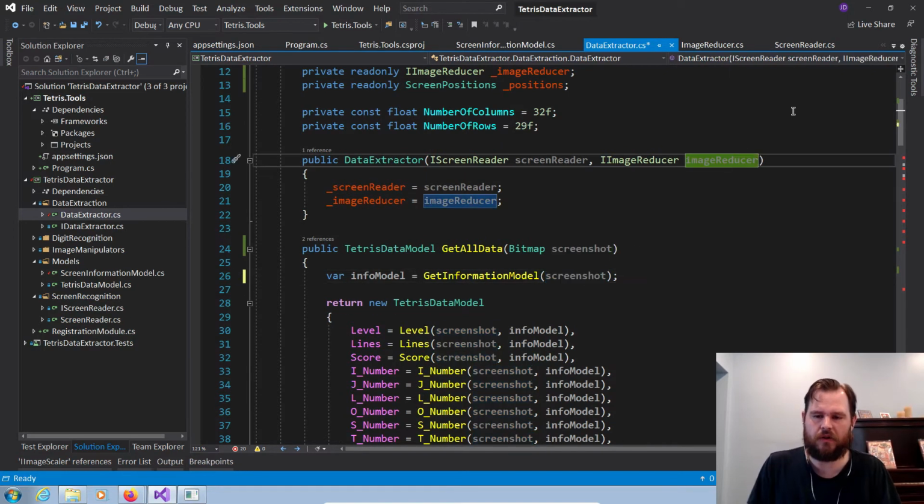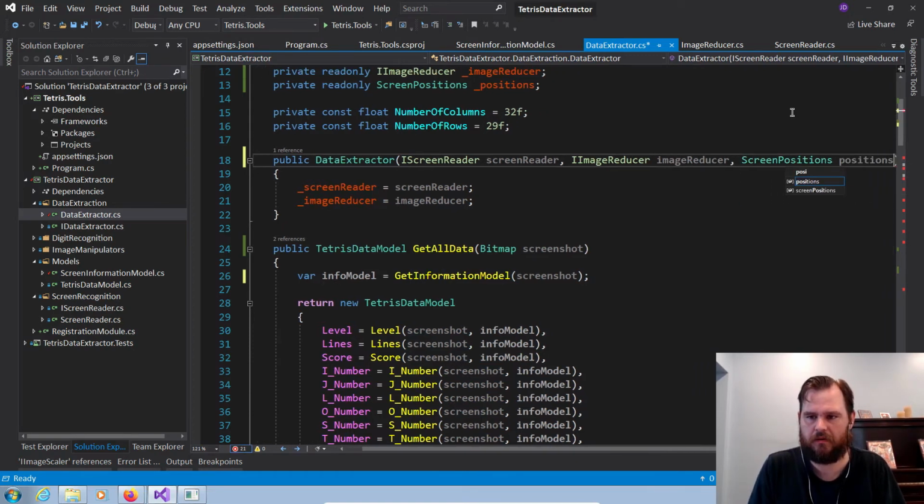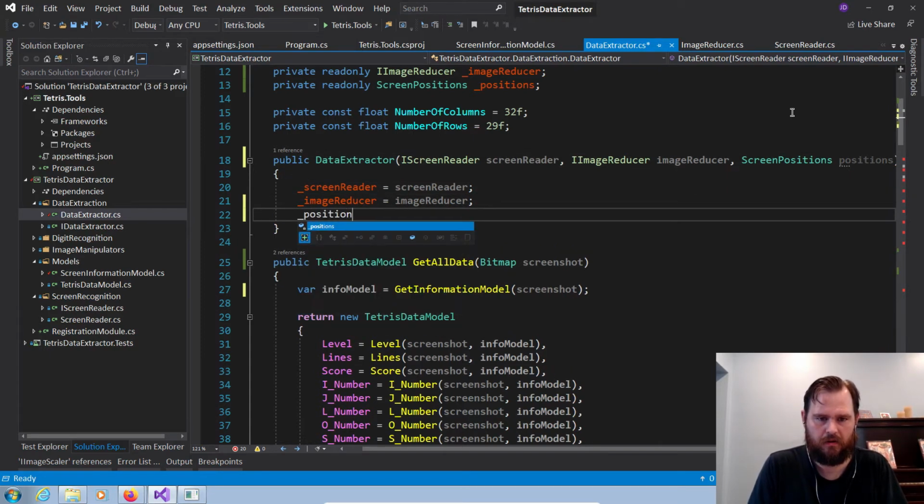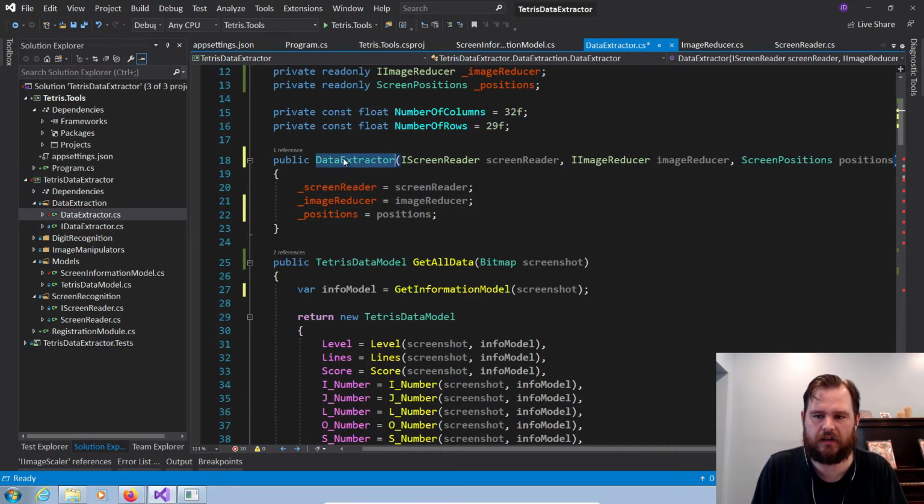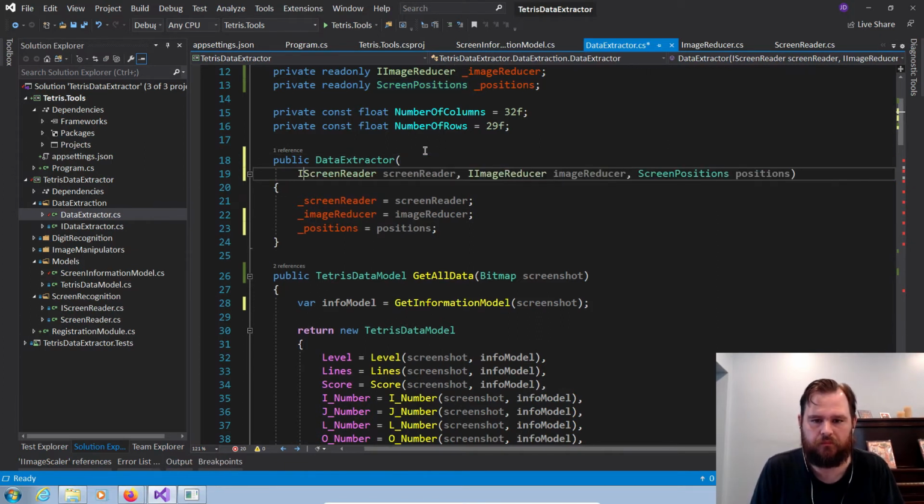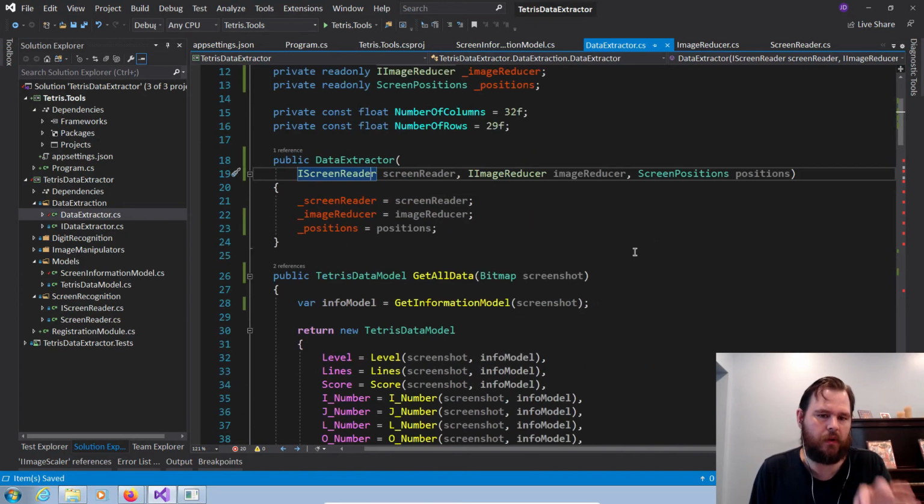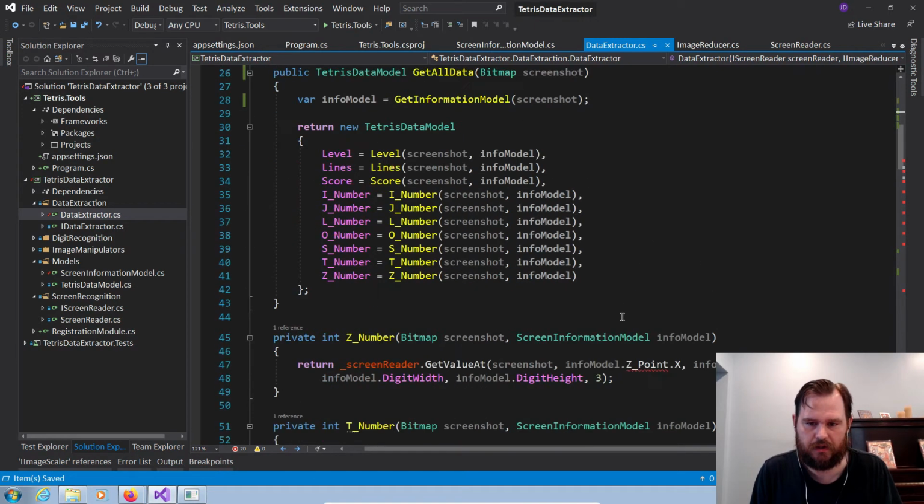And this is where inversion of control comes in, because I could just say, well, I just want a screen position. Give it to me here, right now. And it's like, okay, well, I'll give it to you. Do I have to care that whenever I ask for a data extractor, I now have to supply screen positions? No, I don't have to worry about that, as long as at some point we register the screen positions.